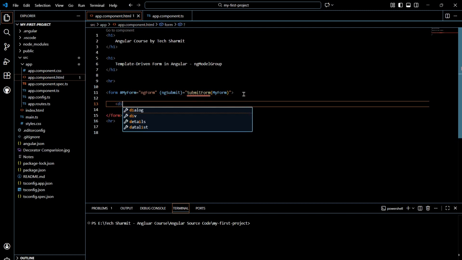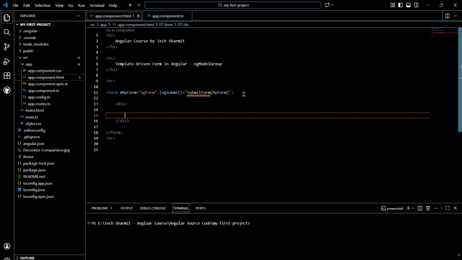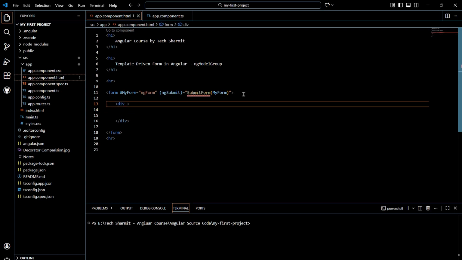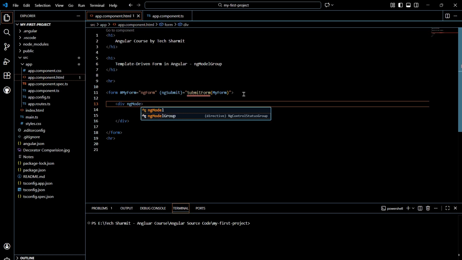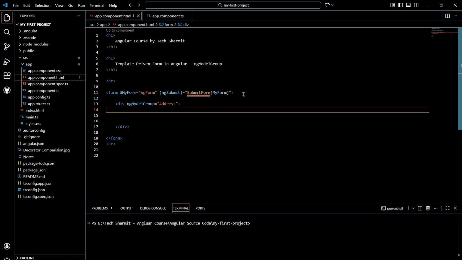So let's add the div here. This div will help us to allow the category. So here I will write ngModelGroup. What this ngModelGroup will do is categorize these things into one thing, and that is address, because I'm going to use the address related detail. So I will categorize it as address. Now inside this we will define all the required things.